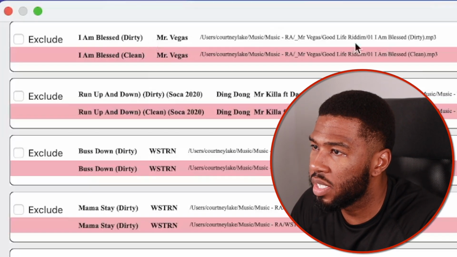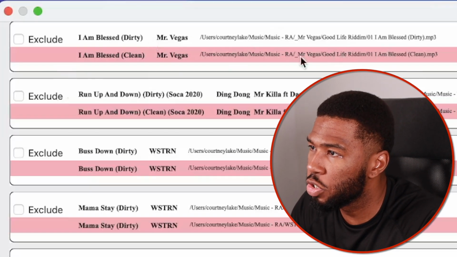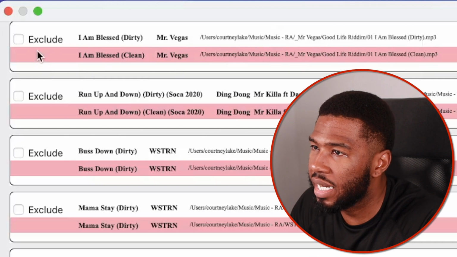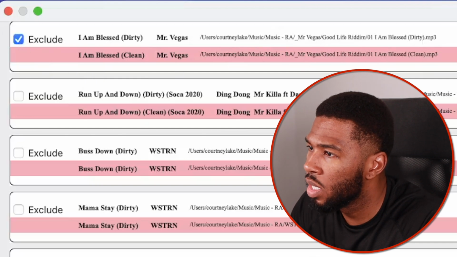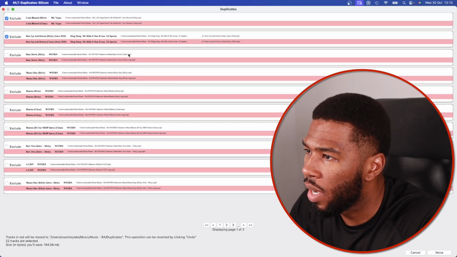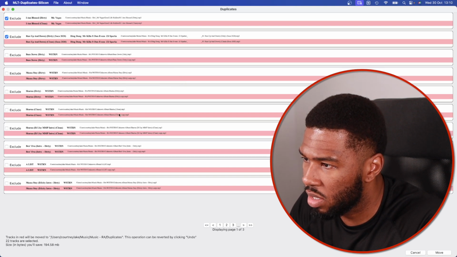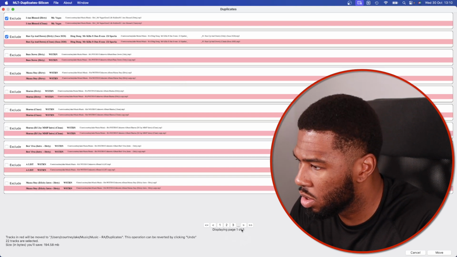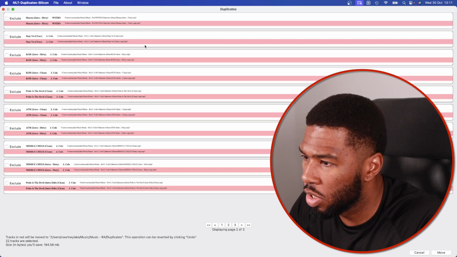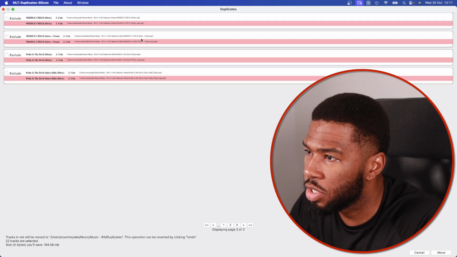So if we have a look at this, so I Am Blessed, dirty, clean. So these top two ones, it's matched the dirty and the clean. So we're gonna exclude this one and this one as well. But these ones, Bust Down, Copy, Mama Stay, yep, all good, all good. Page 2, all good, all good.